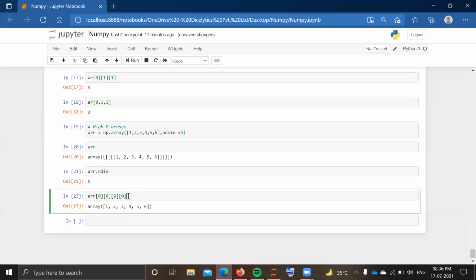Only 1 square bracket is there. If I write this 3 times, you can see 2 square brackets are there, meaning I am at the 2-dimensional array. But in that 2-dimensional array, only one 1-dimensional array is present. That's why again 0 is written. So from this I want to access this 4, which is present at the third index. So just write 3 and I will be able to access my 4.